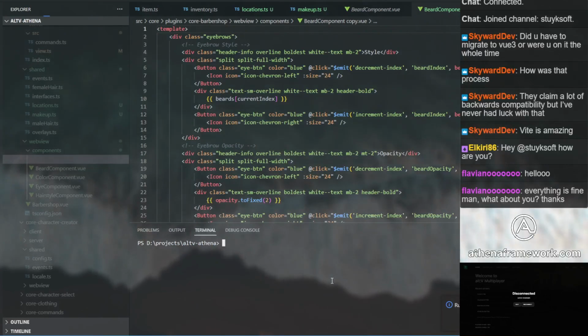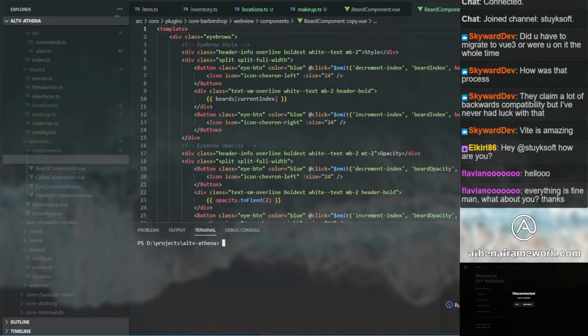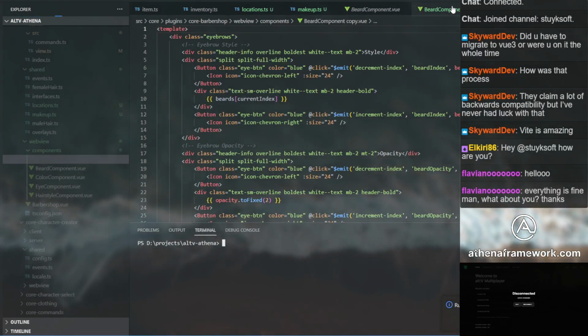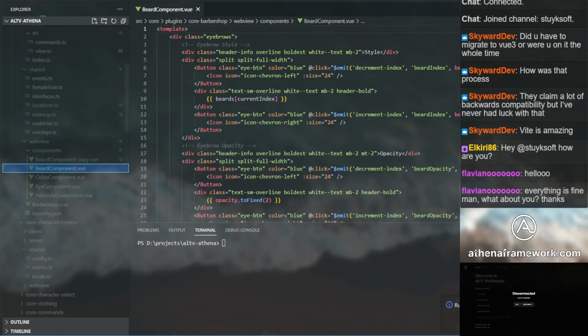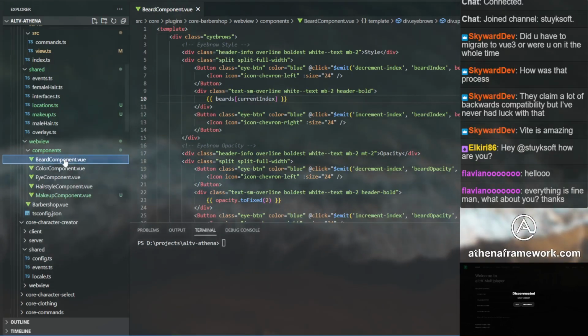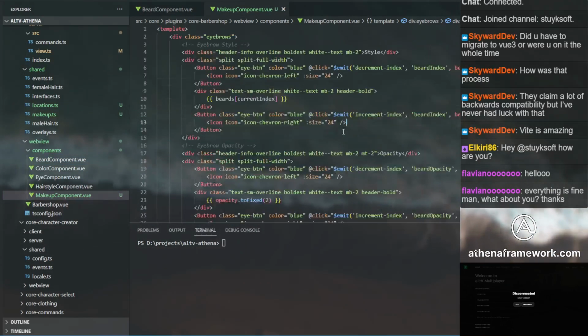Let me do this. I think I need to close it. I'm not really sure. Save that. VS Code is struggling here. Hold on. Oh, there we go. All right.